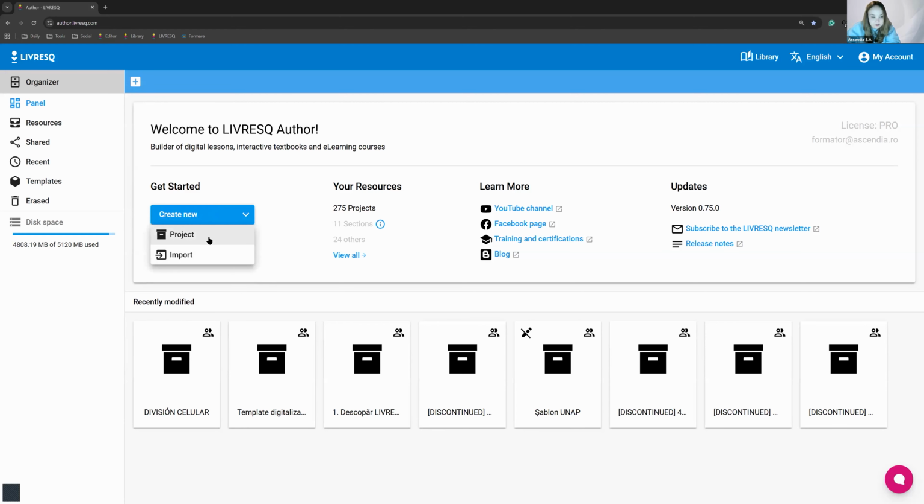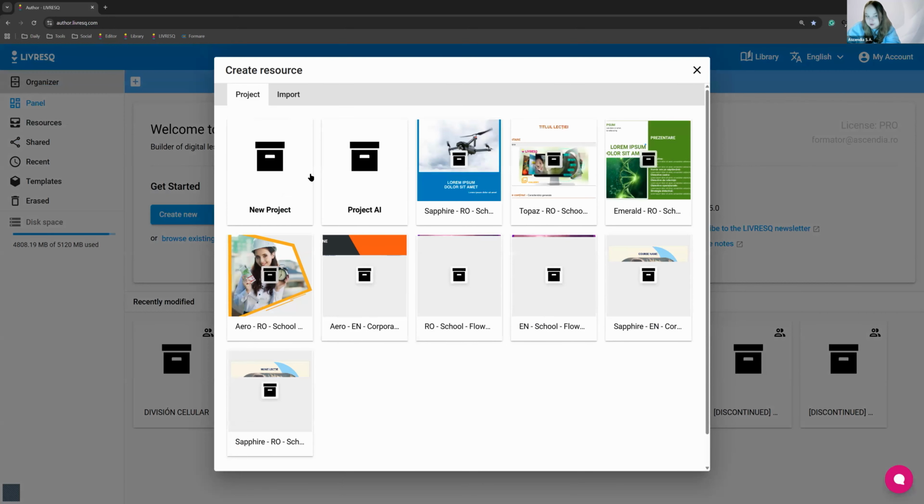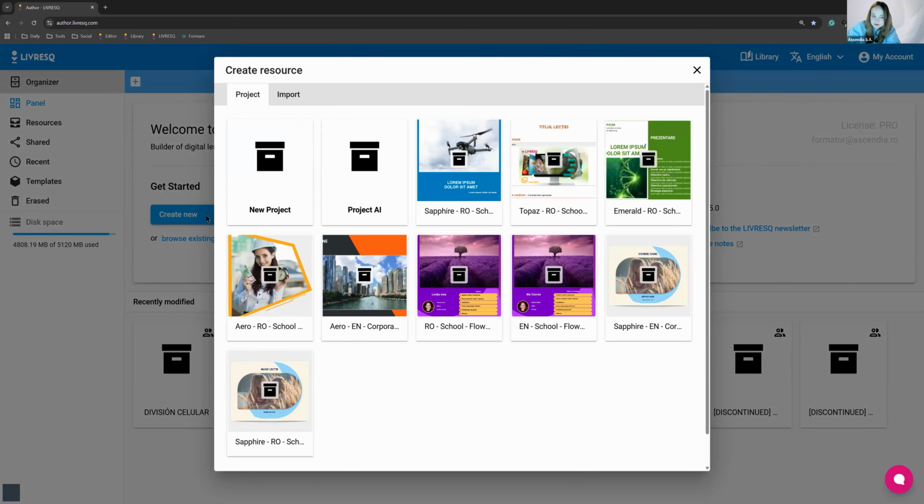If I click on Create New Project, I have a few options. The first one is to create a new project from scratch. This doesn't have any content. This is me starting from a blank, clean slate. Then I also have the option to create a project using artificial intelligence, and this is what I was telling you about. We've showcased it in previous videos as well.